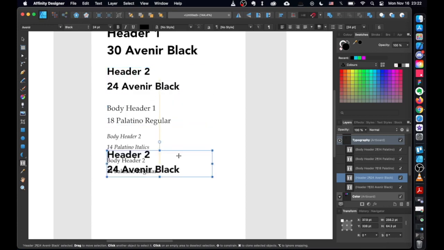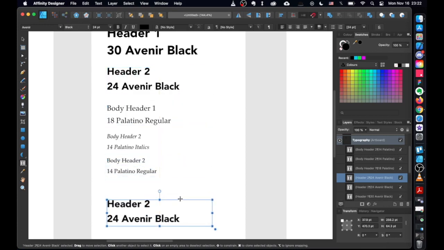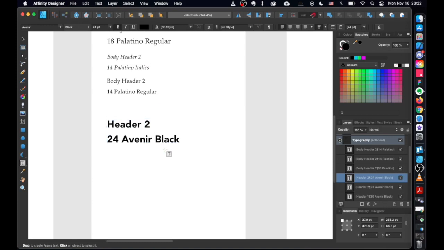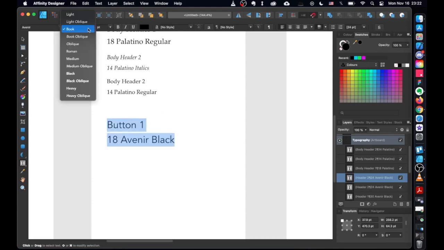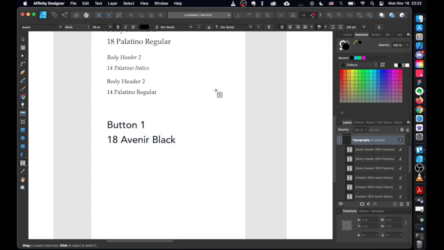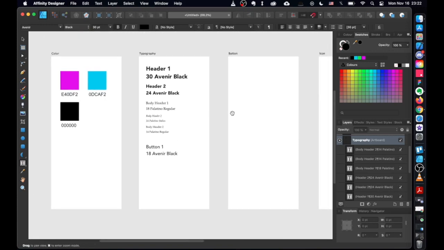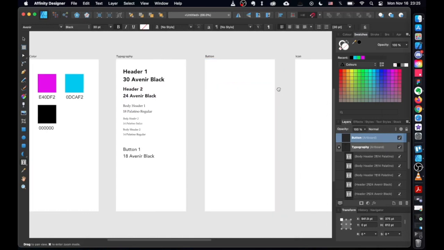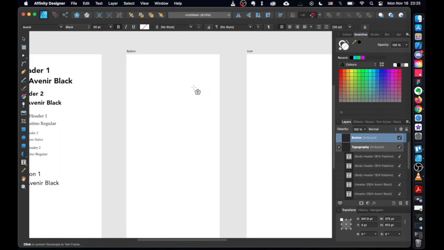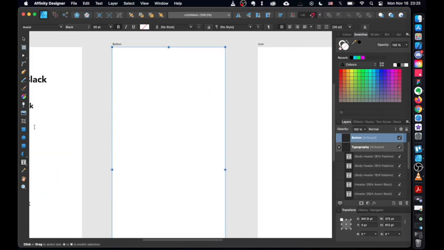Oh wait, there's one more text that we should establish, which are the text on the buttons. So let's go back with the Avenir font in medium, and let's make it at 18 points. And now our typography system is completed. All right, now let's move on to creating some buttons.